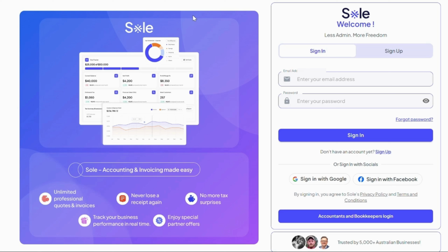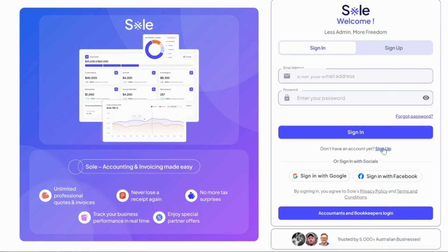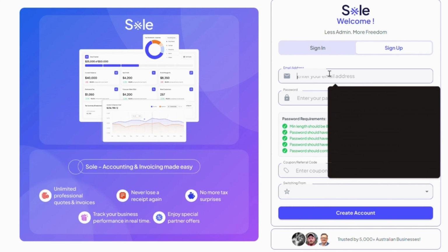As you can see, Soul provides unlimited professional quotes and invoices, real-time business performance tracking, and tax-ready receipts. To begin, click on the Sign Up tab on the right side of the screen.